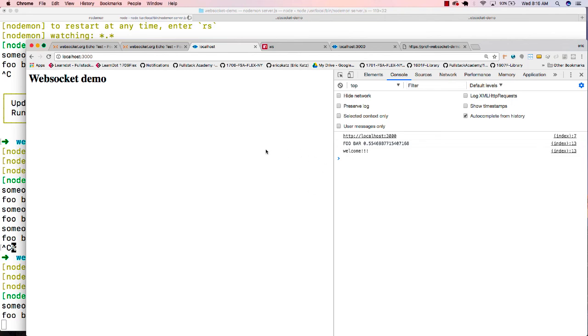so again, this is just demoing some of the basics of setting up a WebSocket for a client and setting up a WebSocket server, and also some of the issues that you'll run into in terms of deployment.